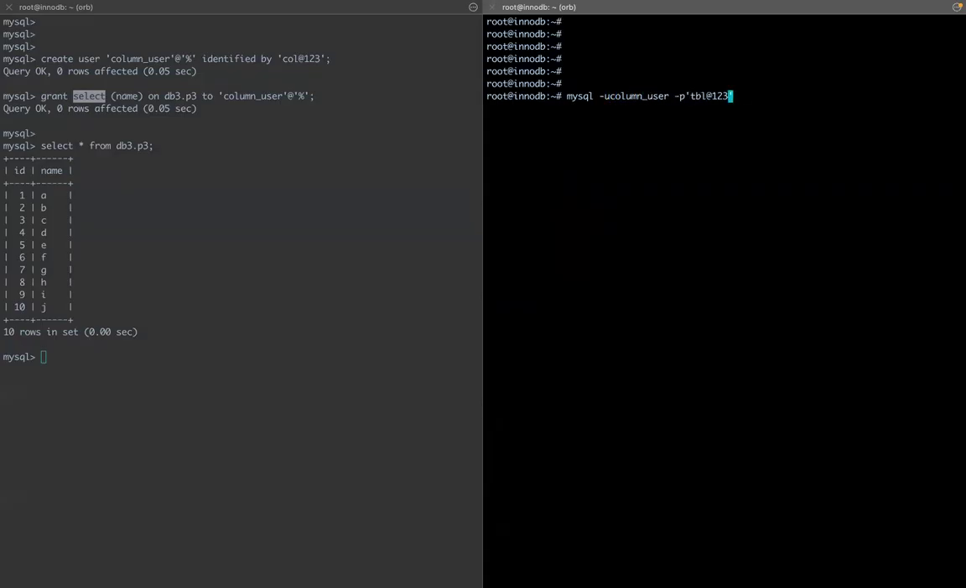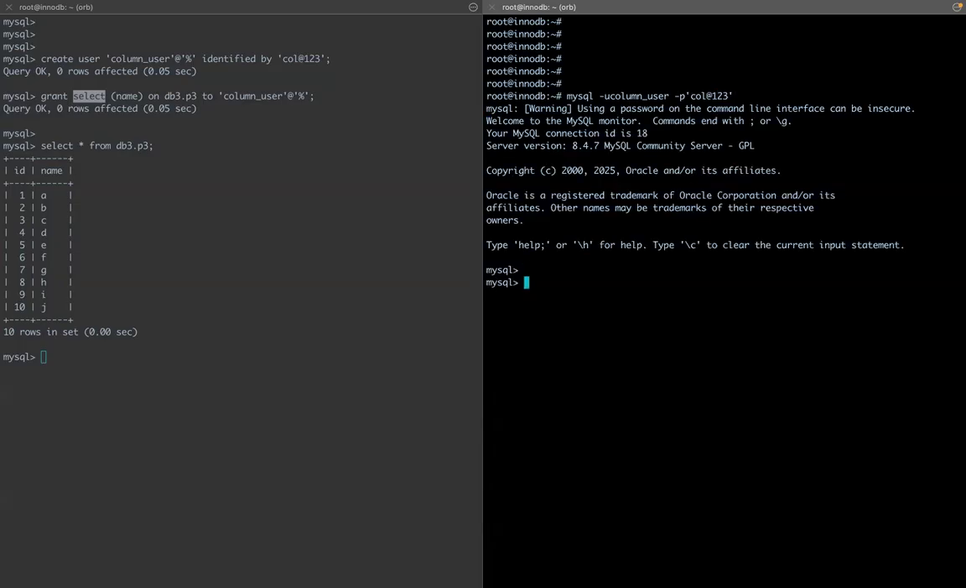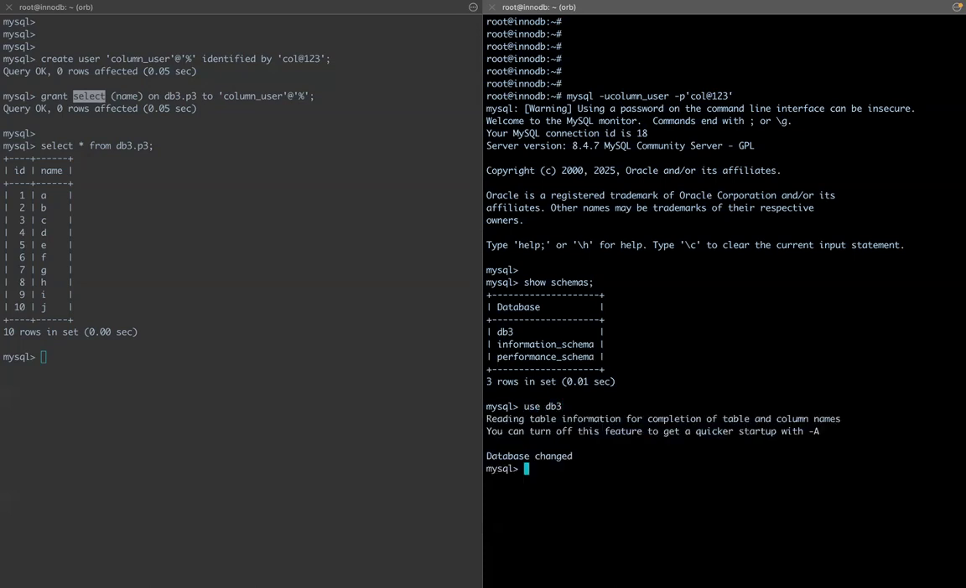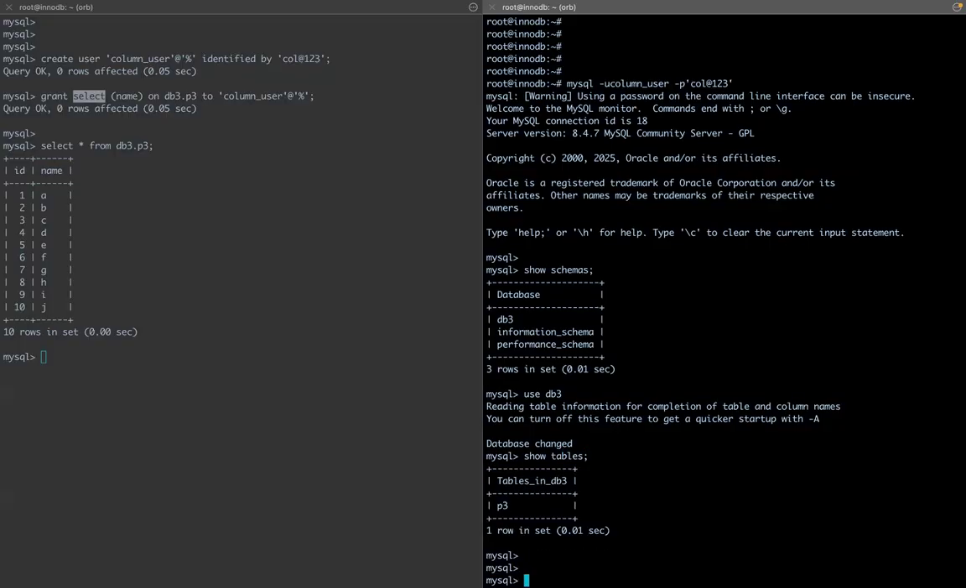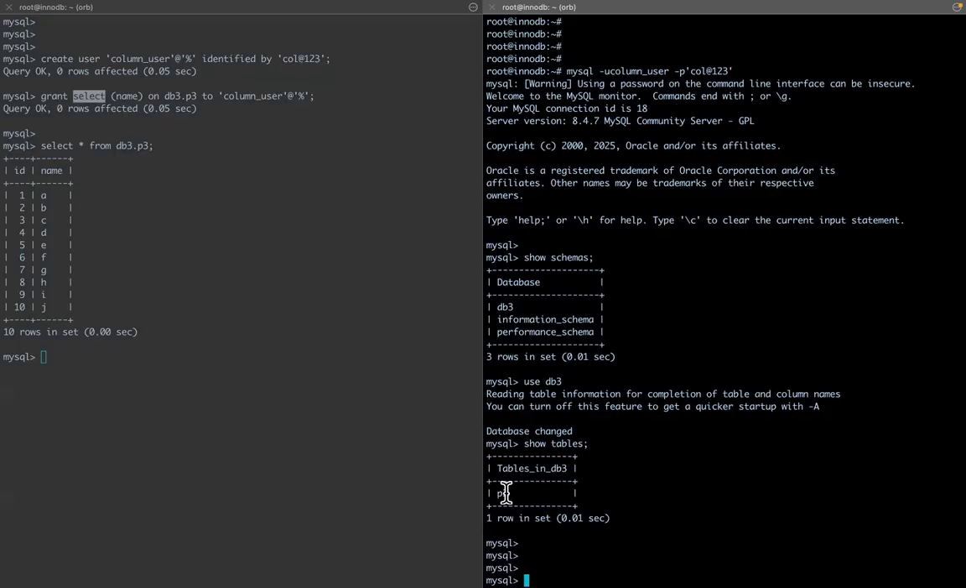Column user, password col123. Right, I am just logged in. Show schemas. You can see I can only see DB3, and within DB3, if I do show tables, I can only see the P3 table, right? But I have seven tables. As you see, I have seven tables here.